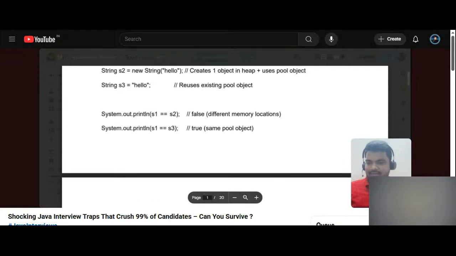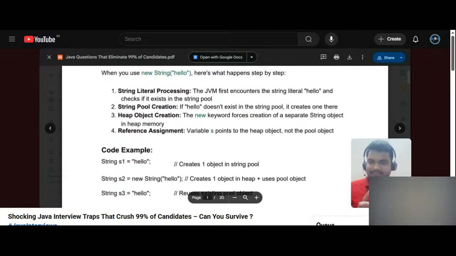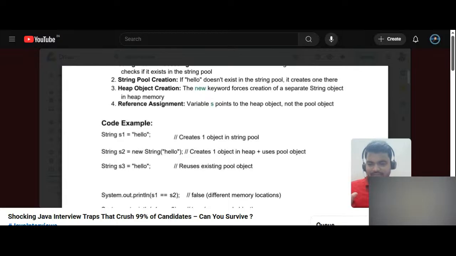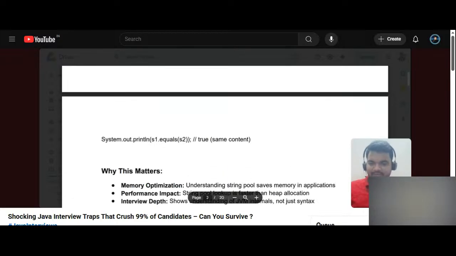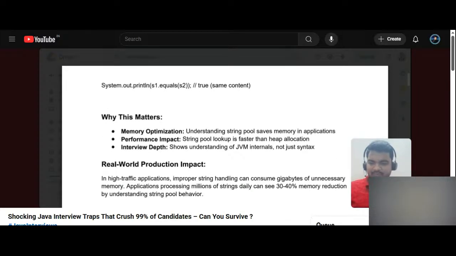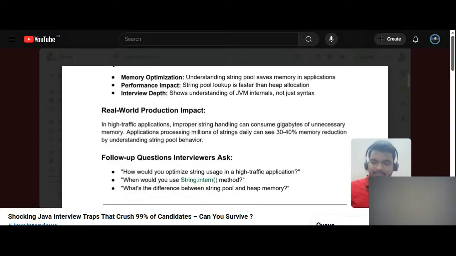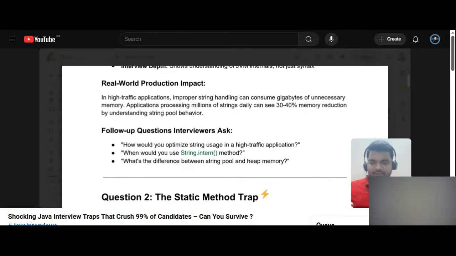Okay, there are some other points. It is explained in a very detailed manner, so I'm just giving you a bit of information around it, right? I'm not just reading the document. You will get it if you read it, right? Why this matters: memory optimization and performance impact, interview depth, right? It shows understanding of JVM internals, not just syntax, right? So you understand where we are using it and why this is really important, right? What happens when you debug the code or when you do a code review. These are really important concepts. So from that perspective also it is defined here.